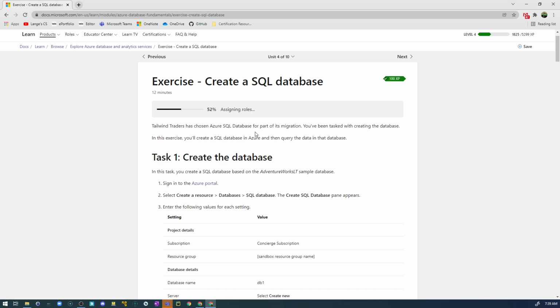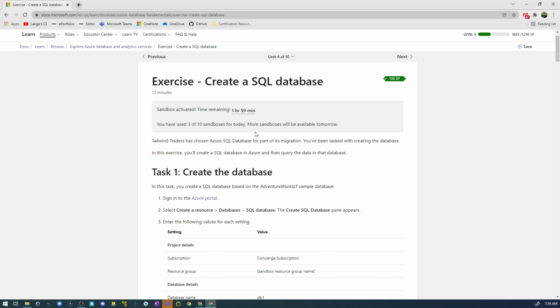And if I read the directions here, Tailwind Traders has chosen Azure SQL Database for part of its migration. They're bringing in data from different parts of its company. You've been tasked with creating the database. In this exercise, you'll create an SQL database in Azure and then query or inquire about some data in the database. All right, so here we go.